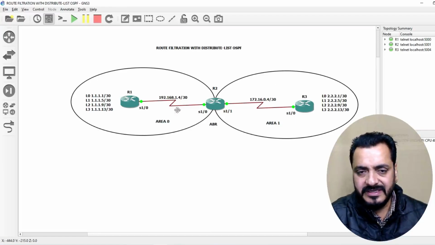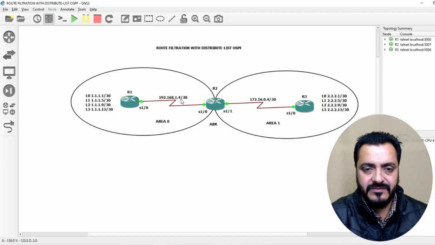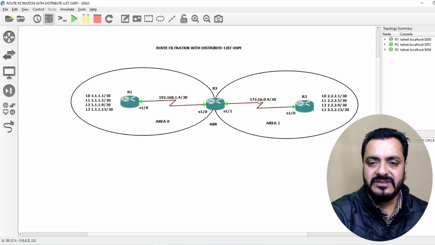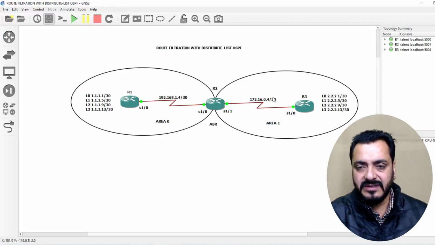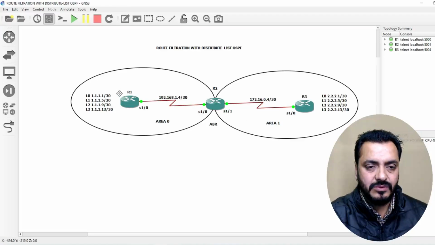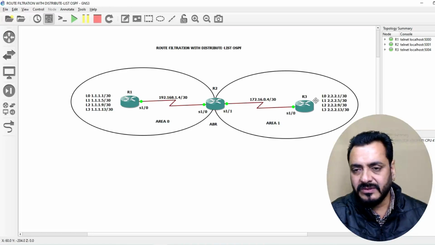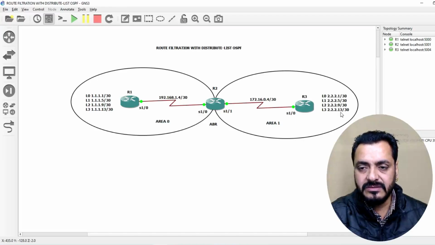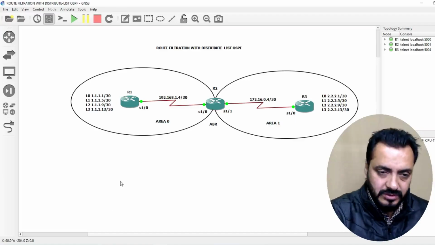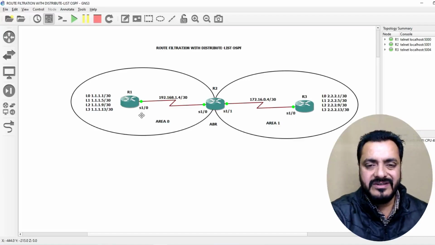So we have taken the IP addresses like this: 192.168.1.4 between R1 and R2, then 172.16.0.4/30 between R2 and R3. Then we have loopbacks on R1, the first router, like 101/30, 105/30, 109/30, 113/30, and we have loopbacks on R3, the last router. They are like this: 222.1/30, 222.5/30, 222.9/30, 222.13/30. So here we have already configured all the IP addresses on all the router interfaces.